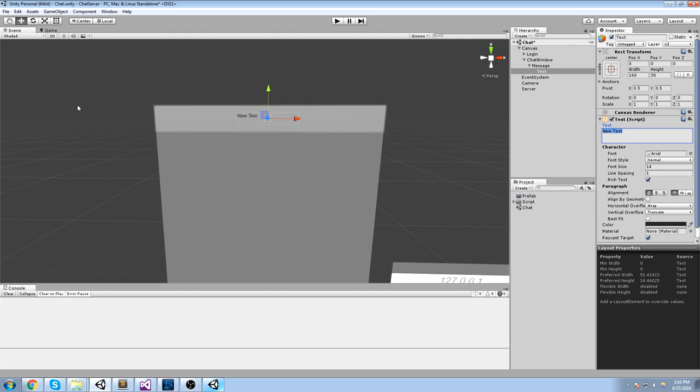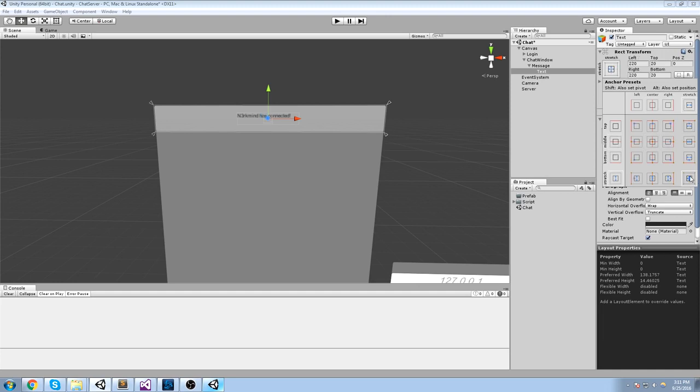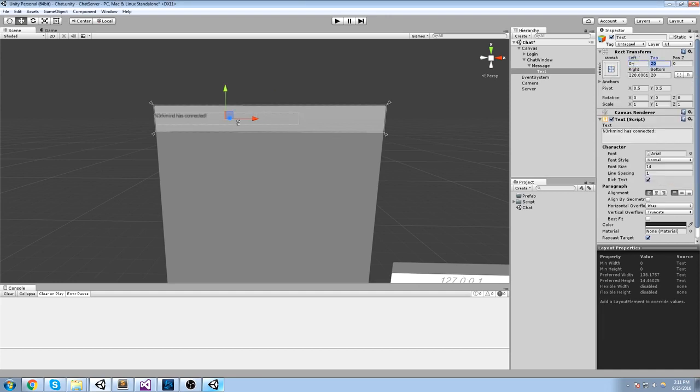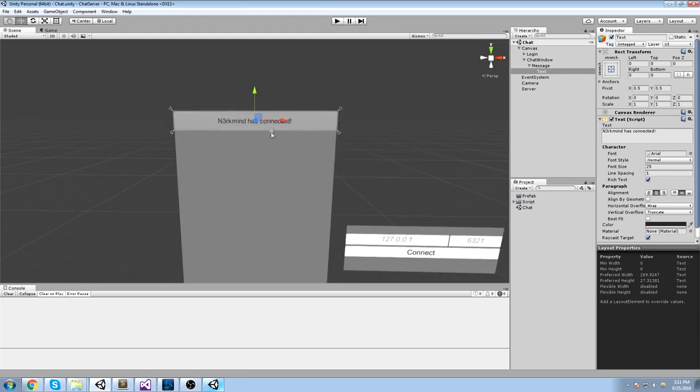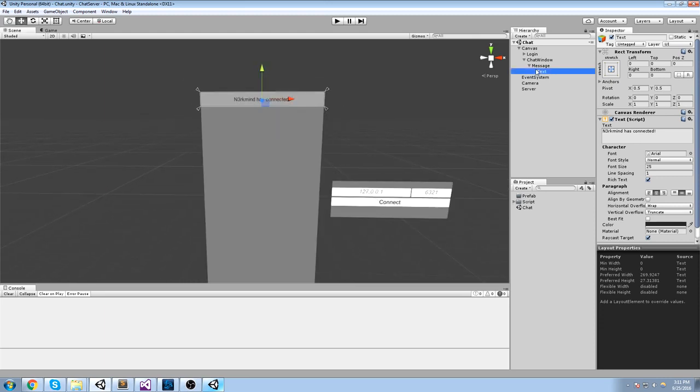Let's write some stub value right here, something like that. I'll make sure the text expands on both sides so I never lose space here. Font size might be a little bit bigger, like 25. That's our first message right here.